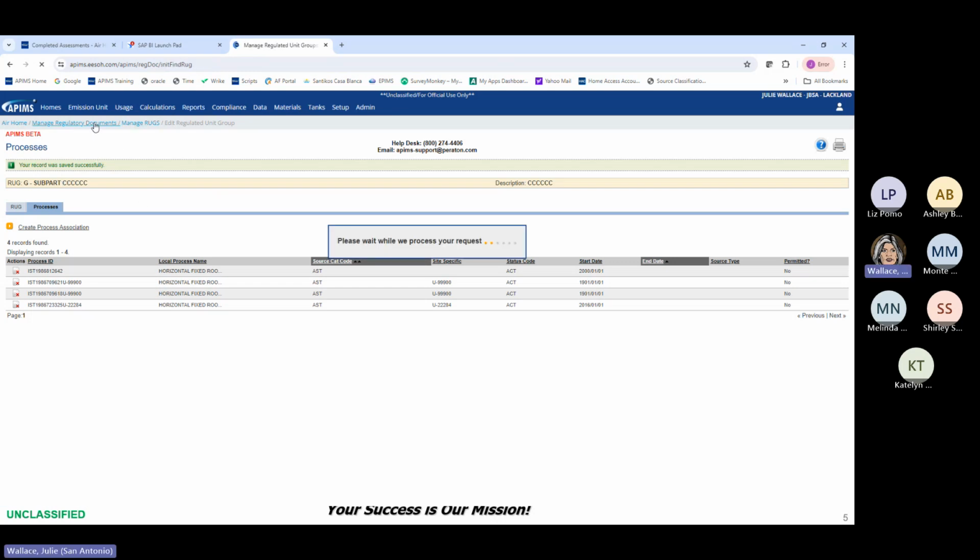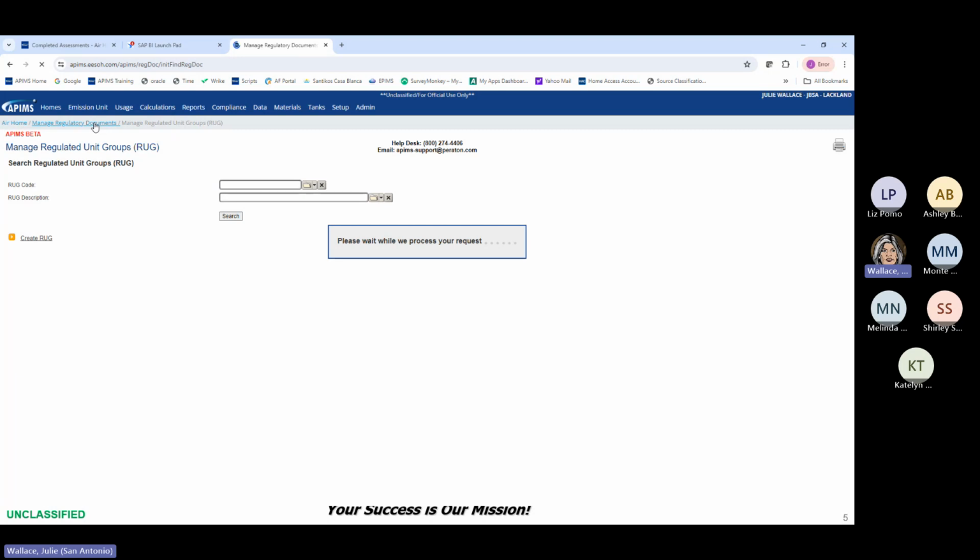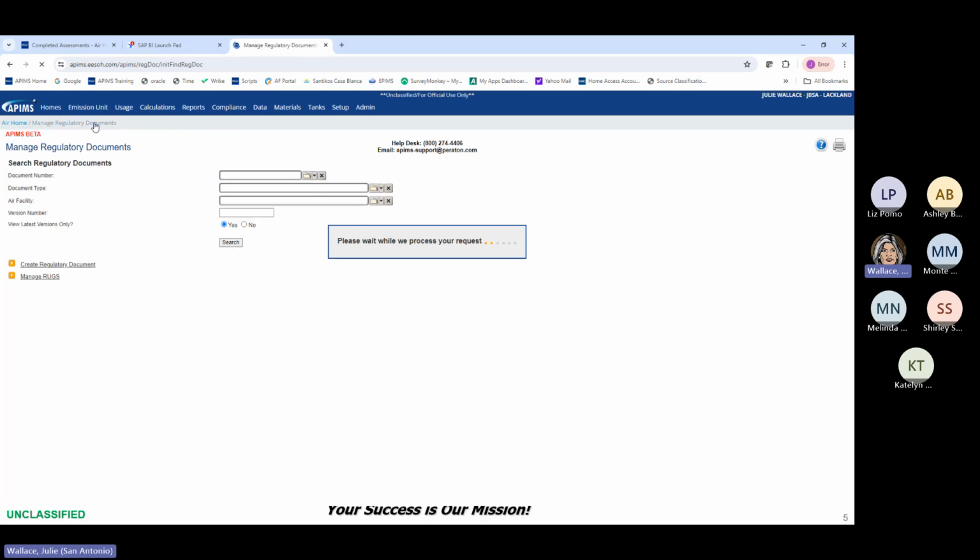Any questions about the navigation of the regulatory document module? It's pretty straightforward. I know it's a module that's probably not used on a daily basis. But I want to make sure we don't have any questions on this part of it, because now we're going to move into the checklist section. Okay.